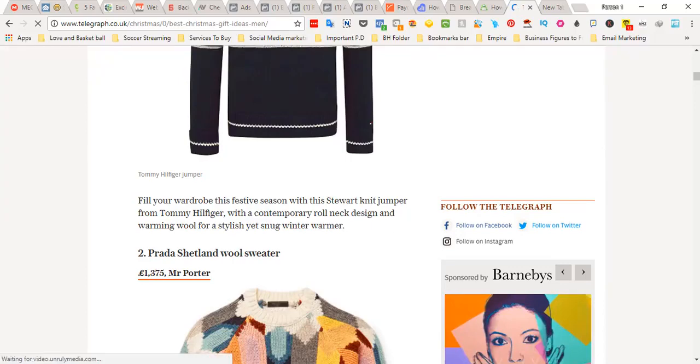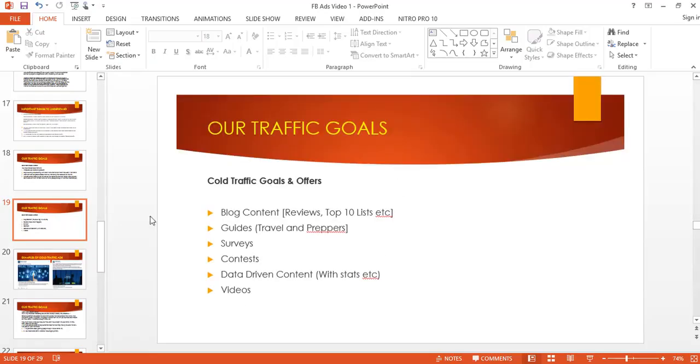Now, the whole idea of cold traffic is to make sure I'm getting people on my website, okay? So I'll create an ad specifically to send people to my website so that they can be pixeled. Then I'll create lookalike audiences from that pixel data and also retarget those people who've come on my website and spent maybe 5, 10, 15 or 20 seconds. Do you guys get the whole concept of the traffic goal?